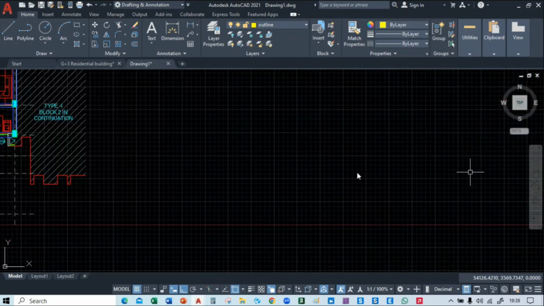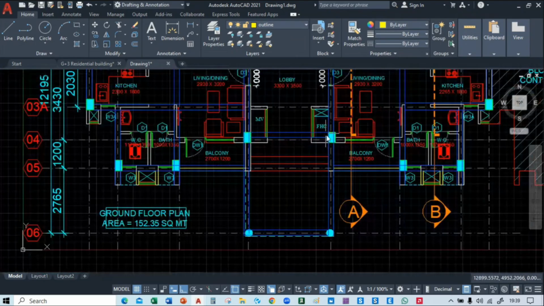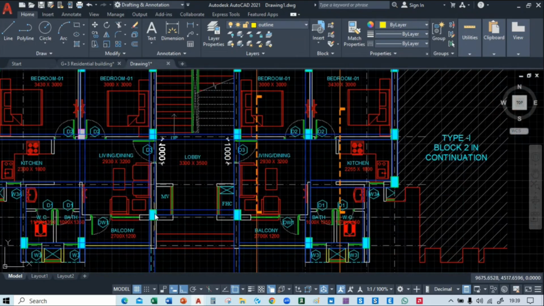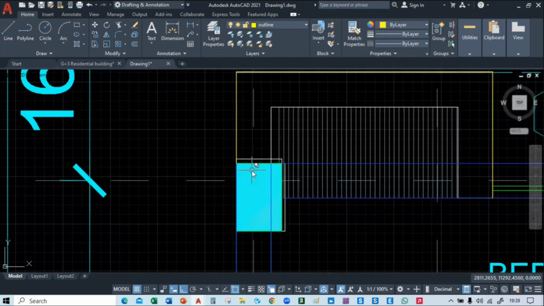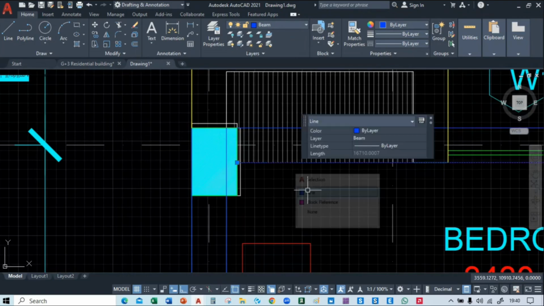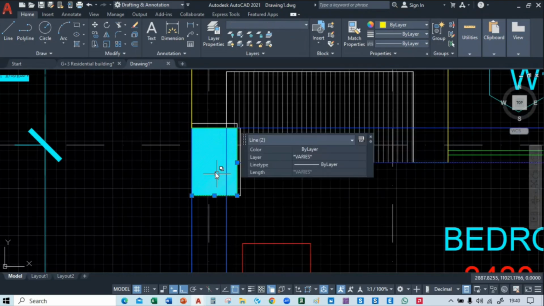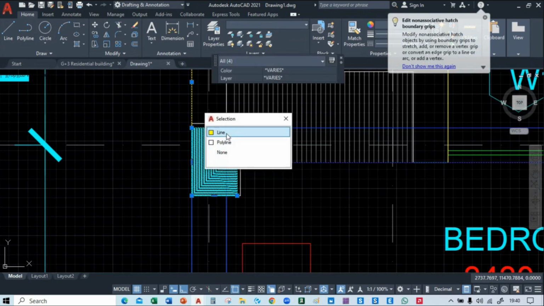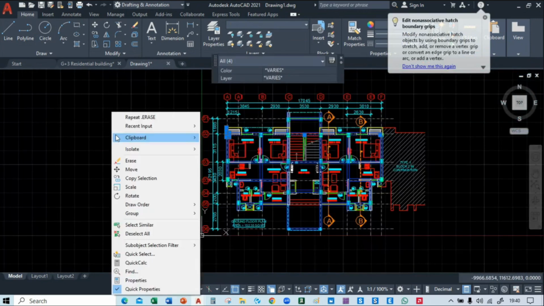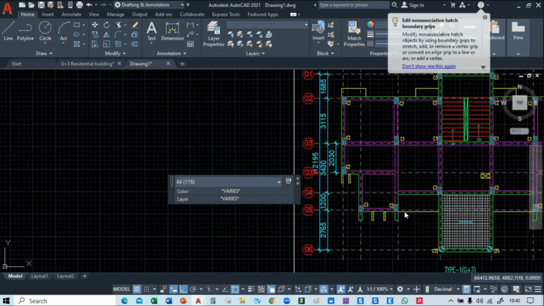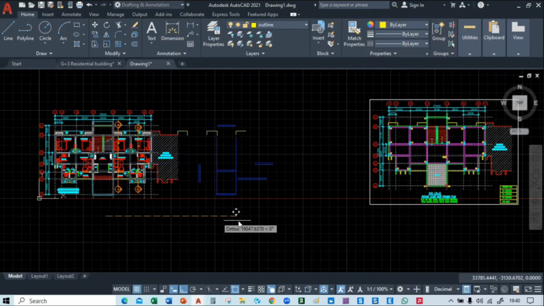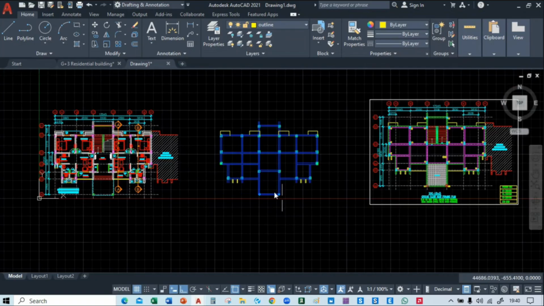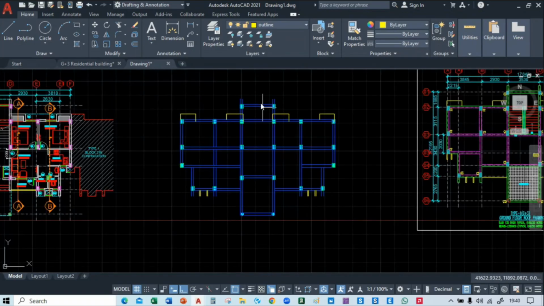So terrace here. This one is a terrace here. Okay, so we'll select the beam line, column line, hatch, and outline, and we will go to select similar, and we will move this from here to here. Okay, so we got everything.